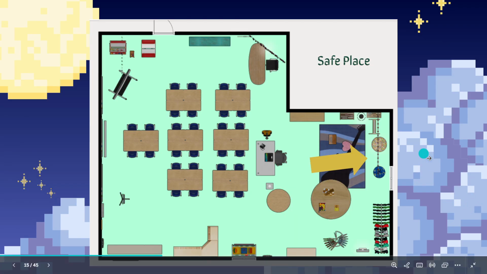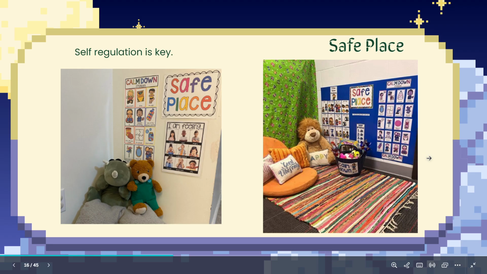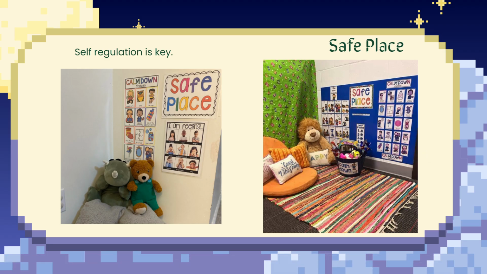So the safe place is an area where students are able to self-regulate. As we all know, self-regulation is key. And I believe having a space where students are able to self-regulate is essential. This place will be called the safe place.